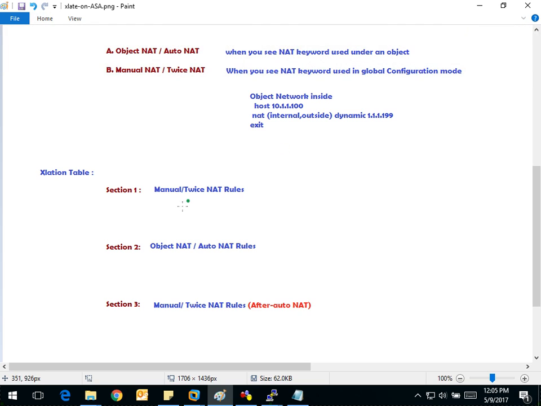Whatever rules you write in this section, those are manual NAT. Whatever rules you write in this section, those are auto NAT. Okay, so how do you identify this? If you find an object and you find a NAT statement written within the object, it is object NAT or auto NAT. Whenever you see any NAT statement written in the global configuration mode, not within an object, it's manual NAT.